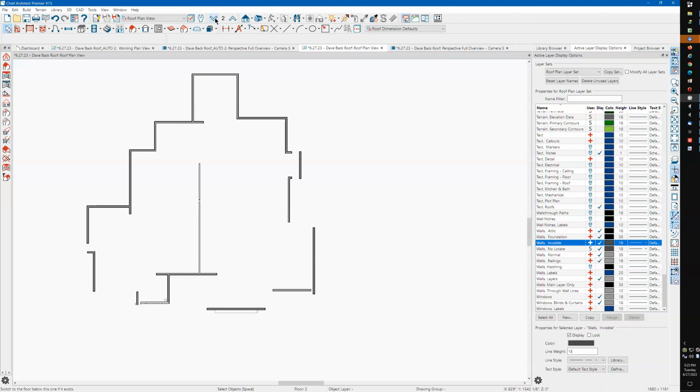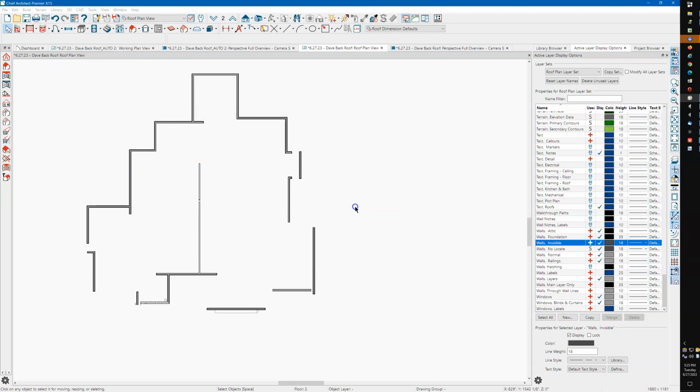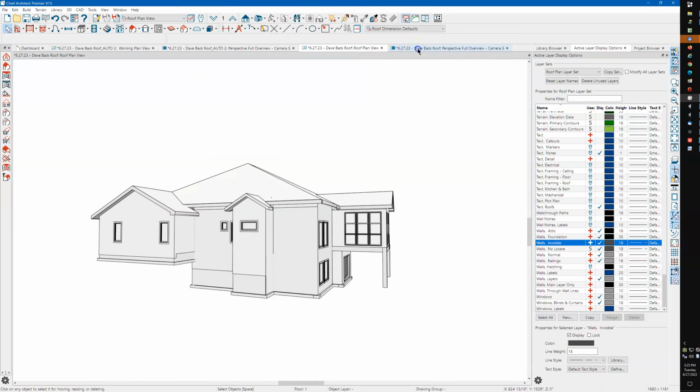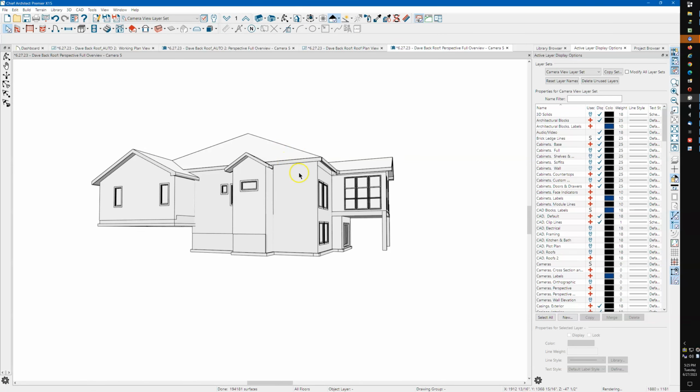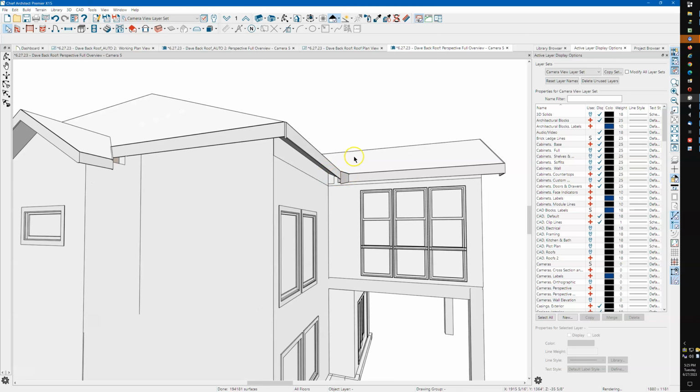Alright, it looks like you have a second floor. I hope this is not anything I did. I'm going to delete current floor. Say OK. And then now you have an attic and a first floor. And you'll notice those lines cleared up. So they're all where they should be now.